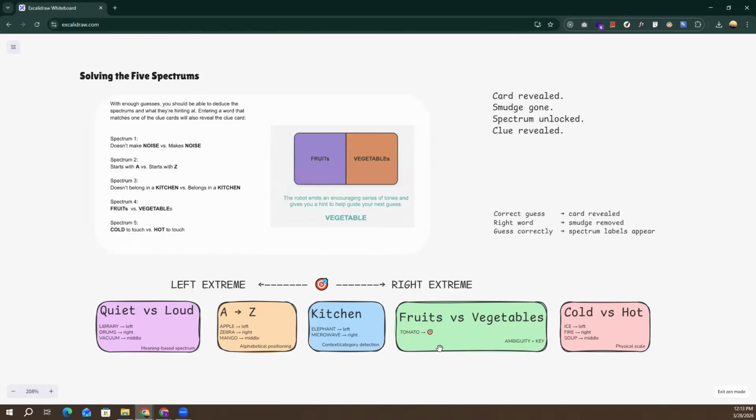Fruits on one side, vegetables on the other. But the clever part, the target is right in the middle. So you need something controversial. Is it a fruit or a vegetable? Tomato, avocado. Those land right in the target zone.